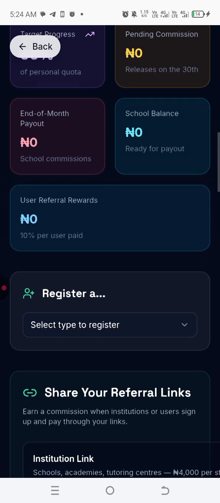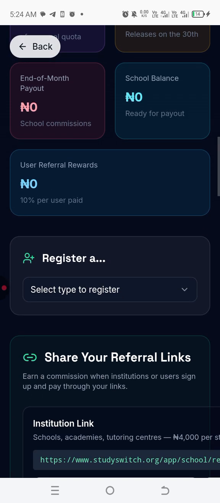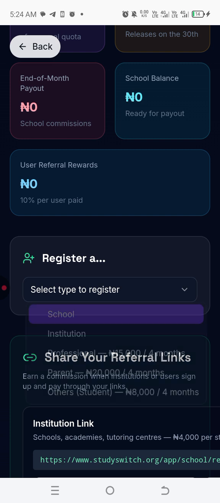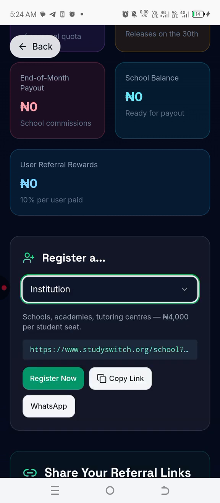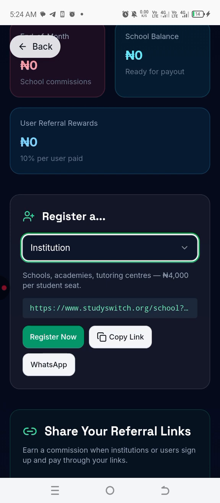Now, how do you make money? You come here, register. How do you want to register? See, register, look up everybody. Please pay attention. Institution. If you want to register as an institution, you come here. Your school, you come here. You see the link of your school. You click it and you click on register. Can you see register now?